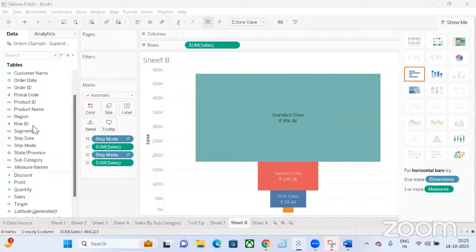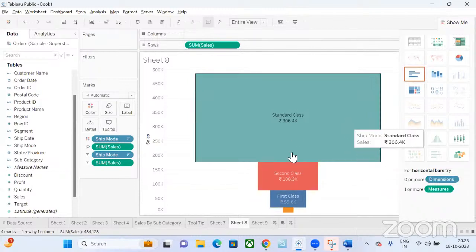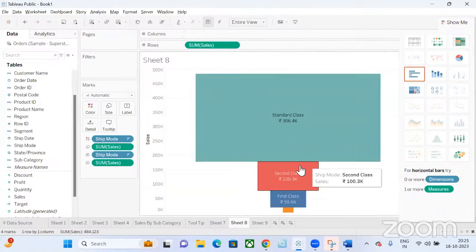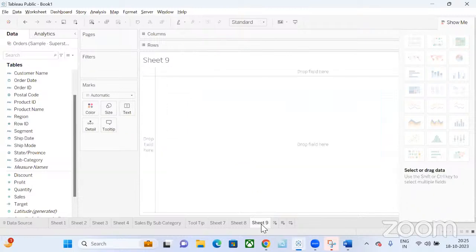Has everybody created this? Done with this? Let's move on to the next way to build a funnel chart. Now we see a funnel chart, but it doesn't exactly look like a funnel. It's kind of building blocks, right? Now let's see a better version of the funnel chart.